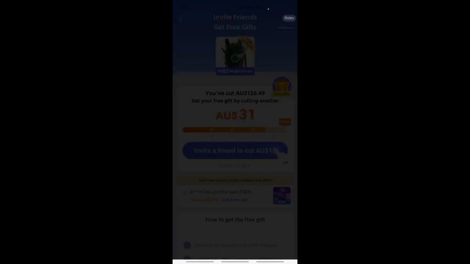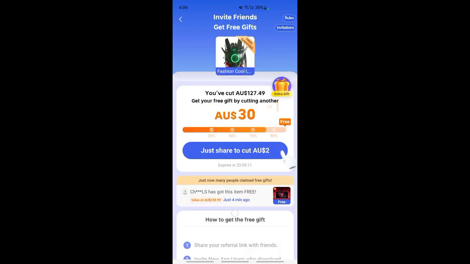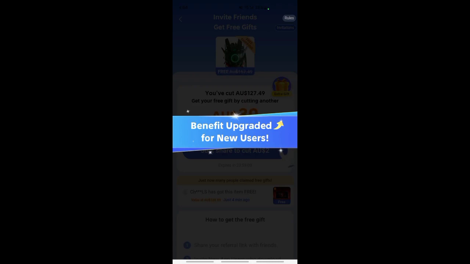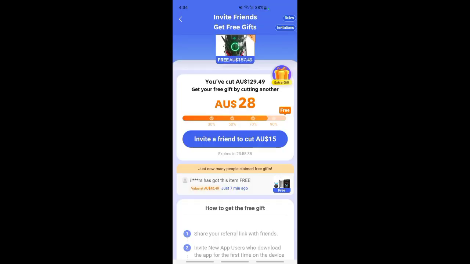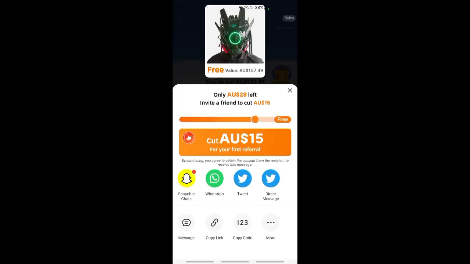And then you will get to this screen here where you'll be able to invite friends. So what I'm going to do now is invite. You're going to get the invite link. So let me close this. You're going to tap on this invite a friend option. Now your invite link has been generated.